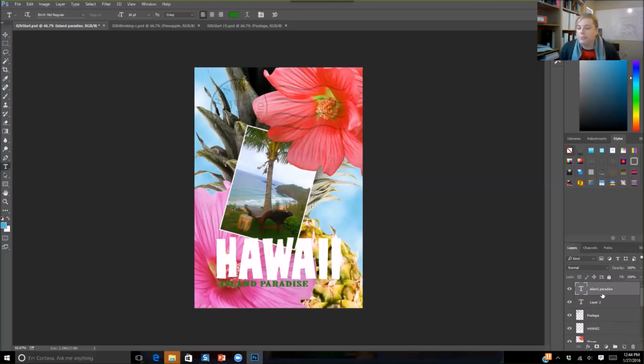So make sure that your Island Paradise is at the very top of your layer stack before you move on. Then we want to go and select our Move tool, back up at the top of our vertical toolbar. And then we want to drag our Island Paradise text so that it is centered the way we want it below Hawaii. I'm going to leave some space here, so I'll just leave it here. And then as soon as you've got it placed where you want it, go ahead and save your file.